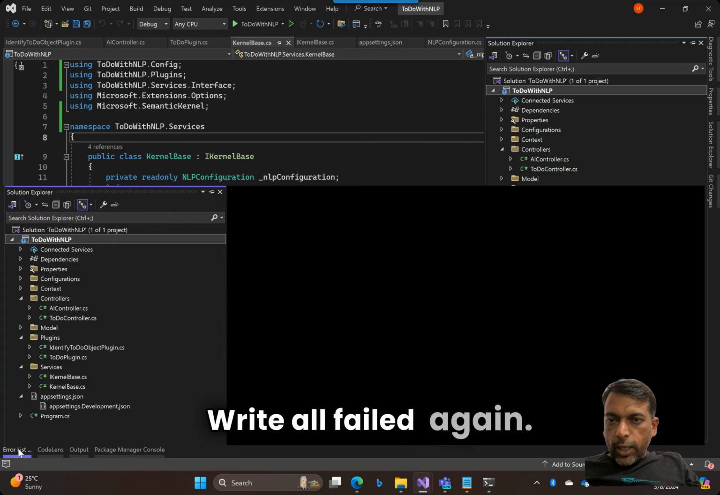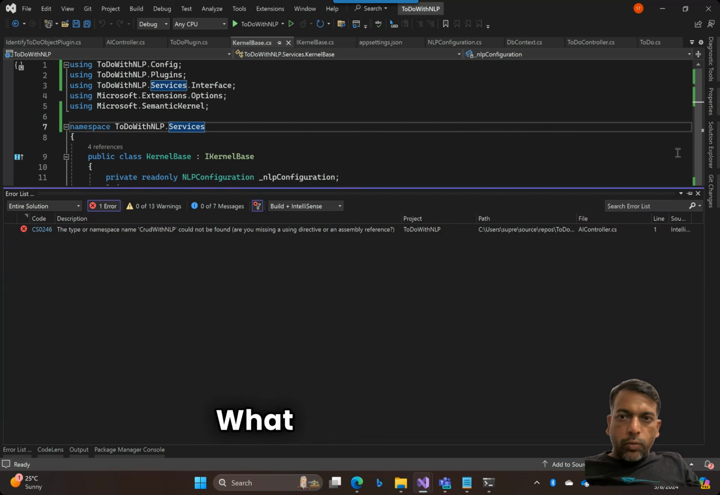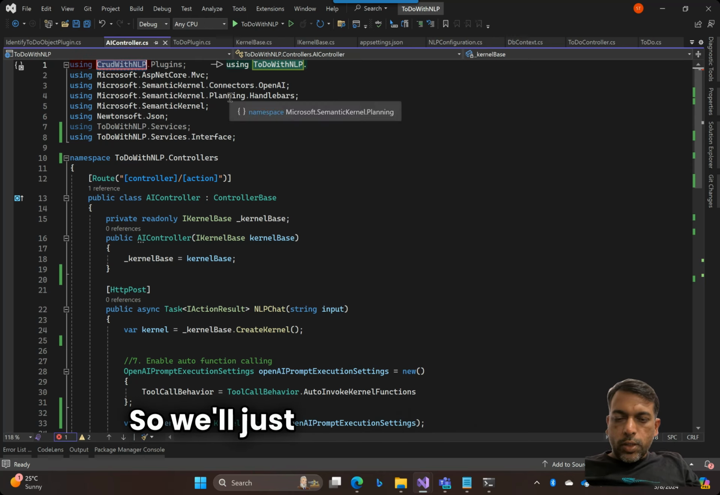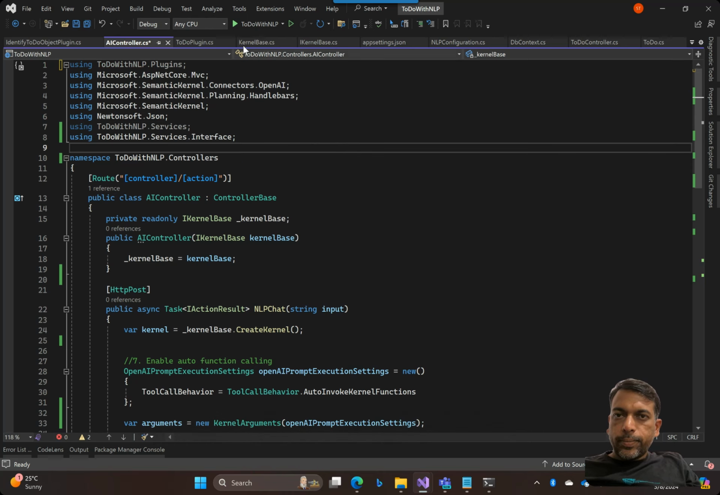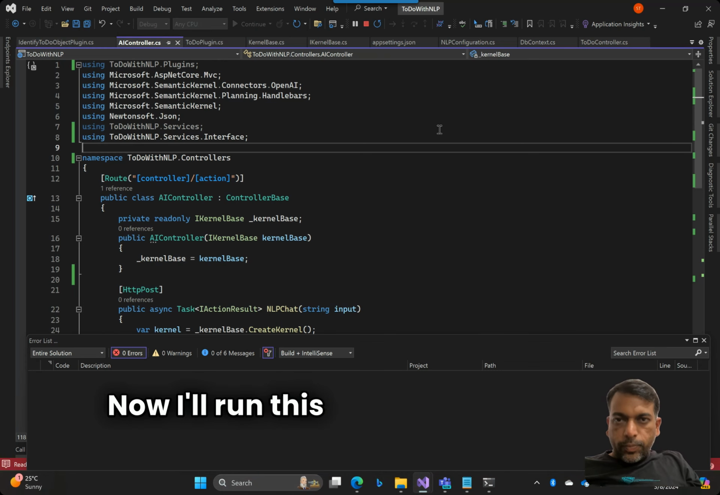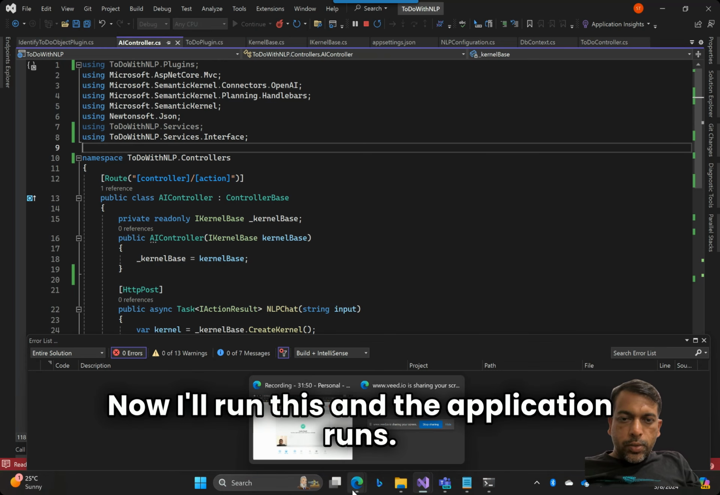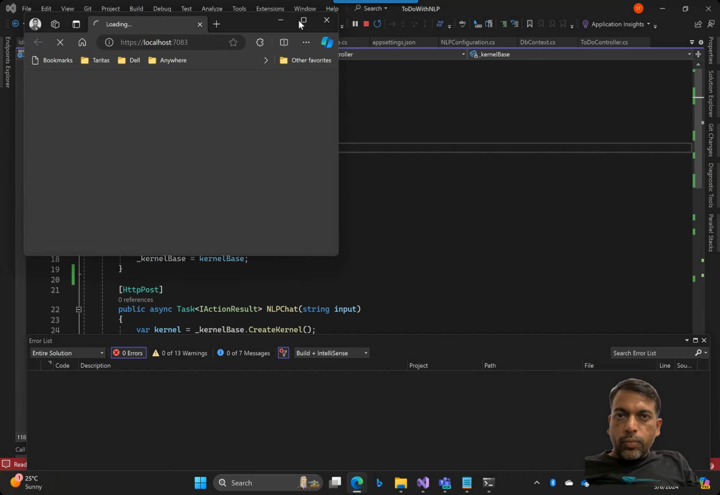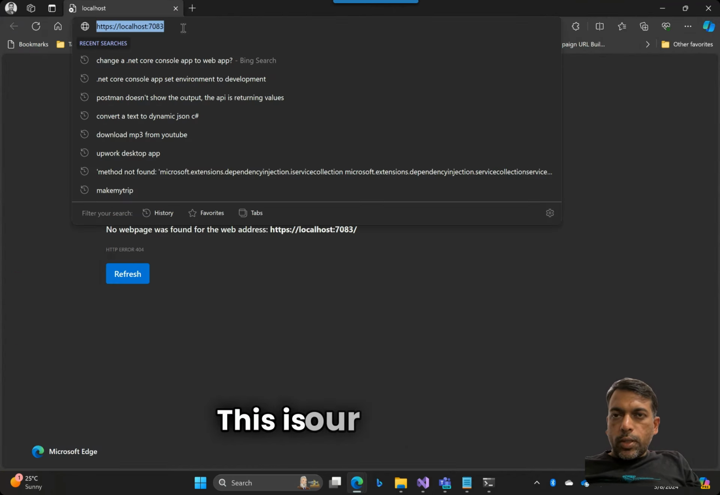It all failed again. What was the error? Same error here, so we'll just replace that as well. Now I'll run this, and the application runs. There we go. This is our base URL.